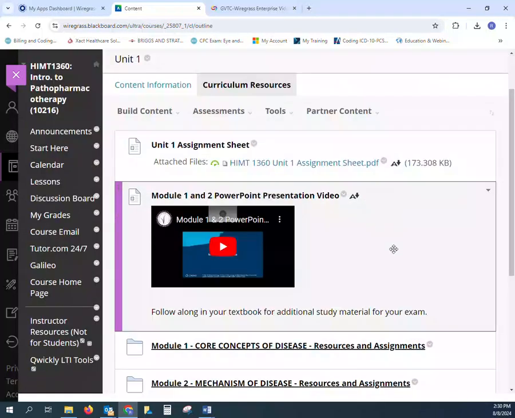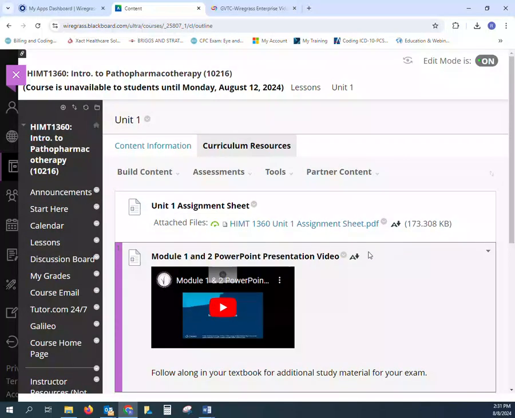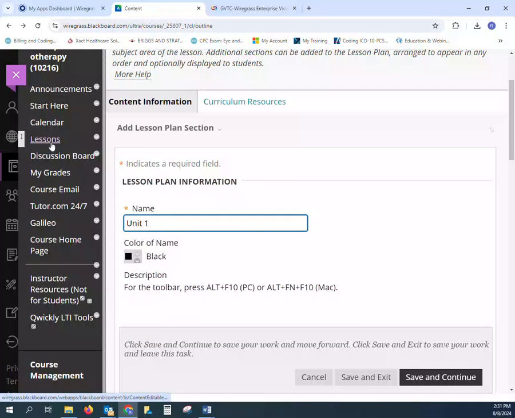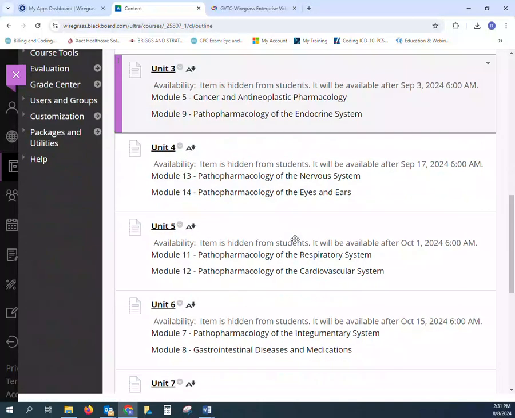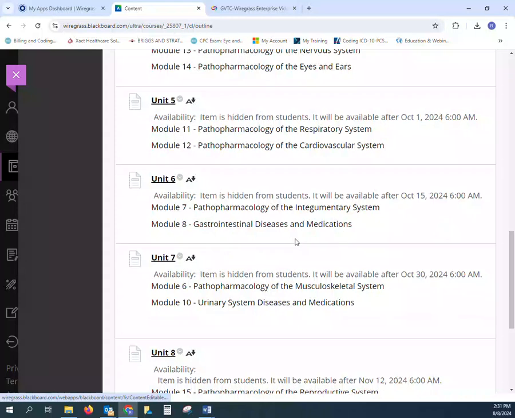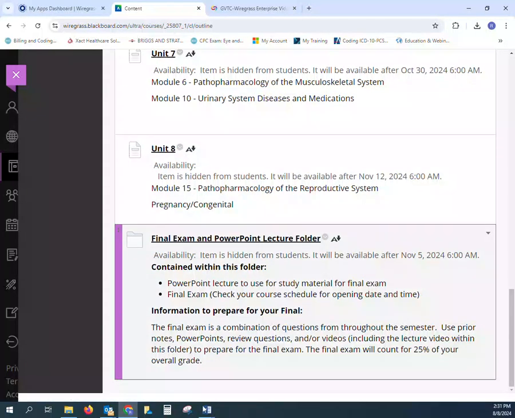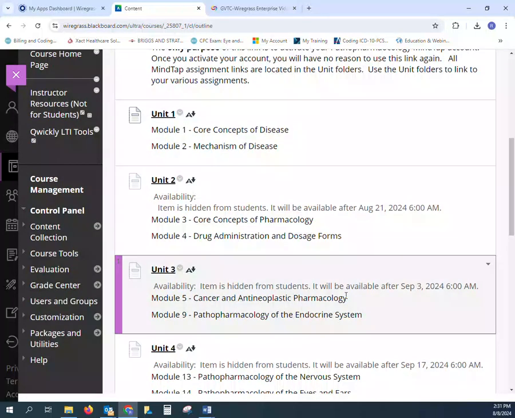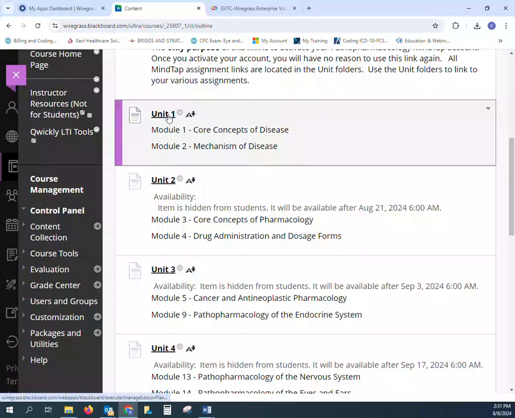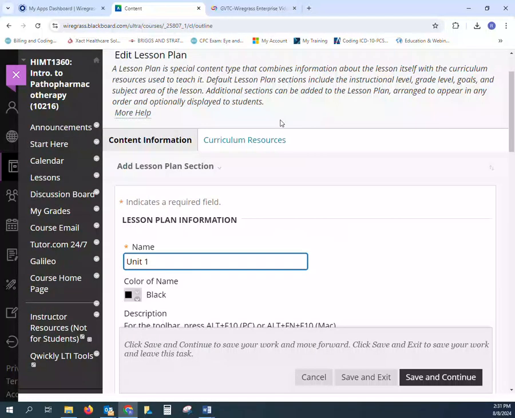So again, in this course, I want to go back to the actual lessons tab. So again, you have eight units and a final exam. All right, and when you get to that point, I'll go over more information with you about your final exam. Unit 1.